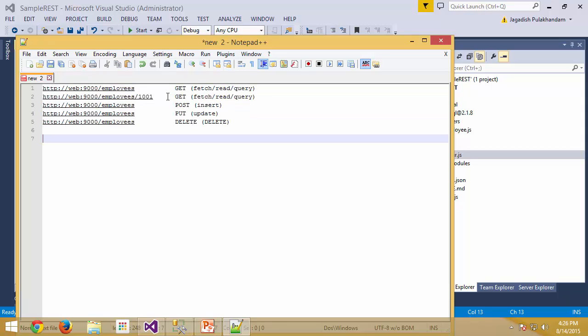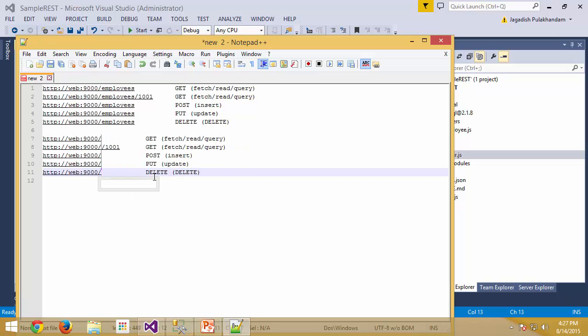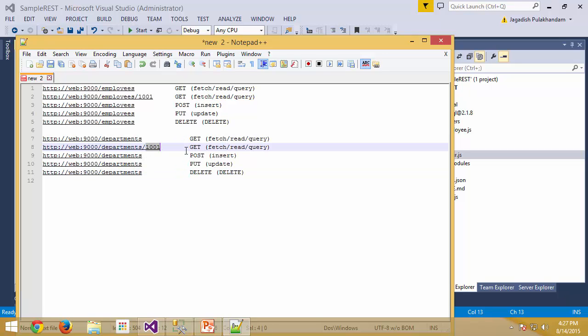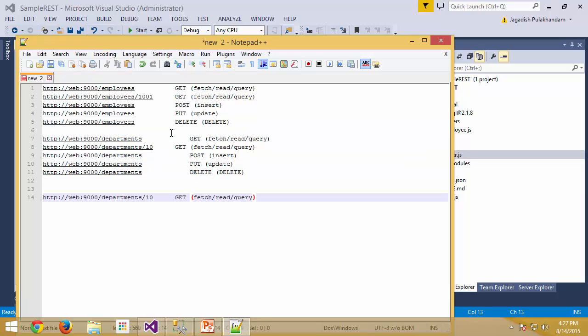If you are completely familiar with REST based development, you can take it further with respect to departments. Instead of employees, I can say departments, and instead of 1001, I would like, say, department 10 to be displayed. And imagine if I would like to have all the employees fetched for a particular department, then I can say something like this: please go to department 10 and get all the employees. This could be an endpoint which returns all the employees working in department number 10.